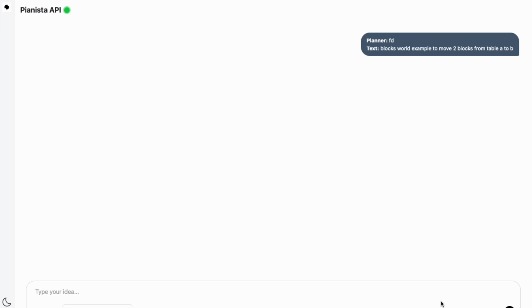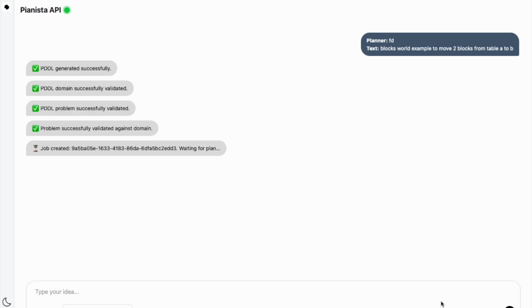What this is then doing in the backend is that it uses the text to generate the domain and the problem of this scenario. Then they are validated to check that the domain and problem are correct, and then validated against each other to see if they match. Next, using the planner that we have, it solves for the plan.